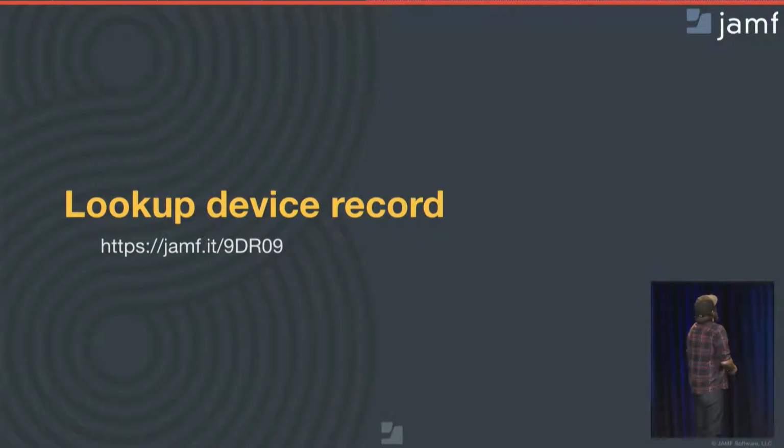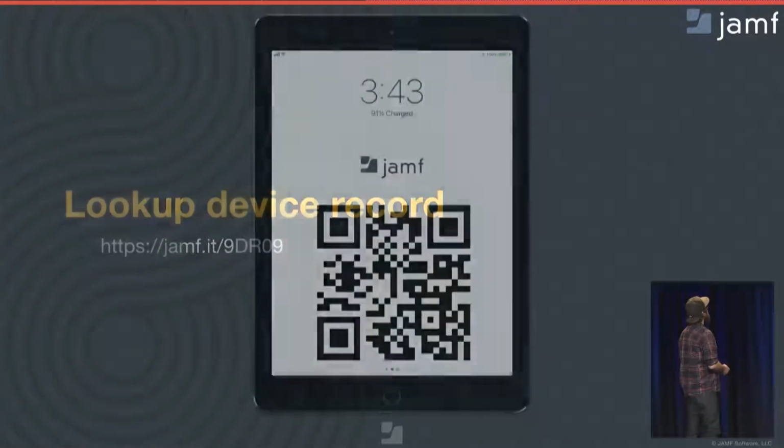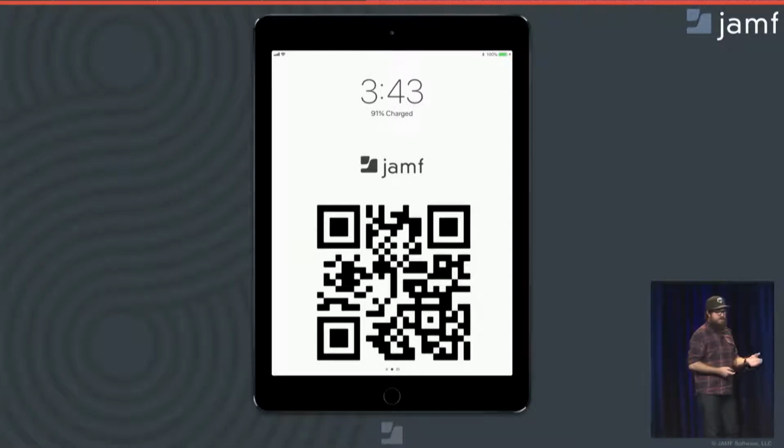So now we're going to do the exact opposite of that. I'm going to look up a device record. And in this situation, I have the same exact iPad with the custom lock screen with a QR code. I want to be able to just have that iPad in front of me, have my admin iPad scan the QR code, and get access to that particular device's management commands.